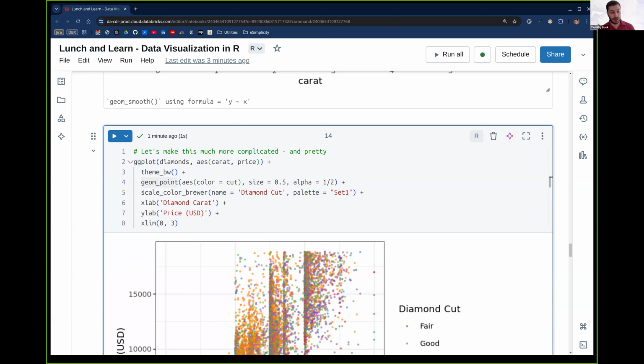Scale color brewer, I don't think I've ever written this successfully the first time. It used to be a lot of Googling. Now it's just politely asking ChatGPT to change the color of my color palette. So yeah, I agree that this can kind of get a little bit annoying.